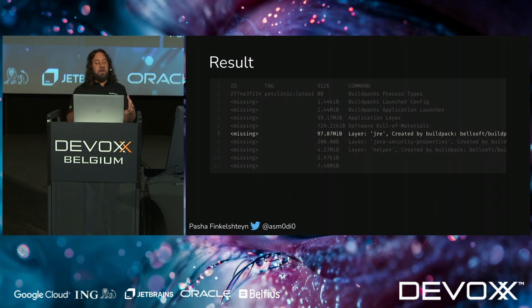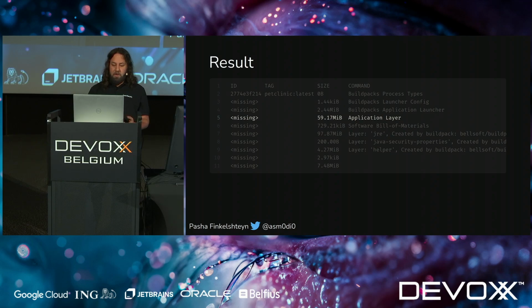If we look at the structure of the resulting image, it will be something like that. It's 98 megabytes of JRE. Then there will be an application layer, which is dependencies. Then there will be our own application. They call it the buildpacks application launcher. This is very nice that they tag the layers for us. It becomes much easier to understand.